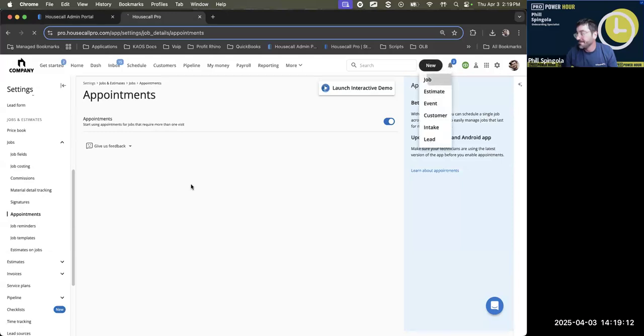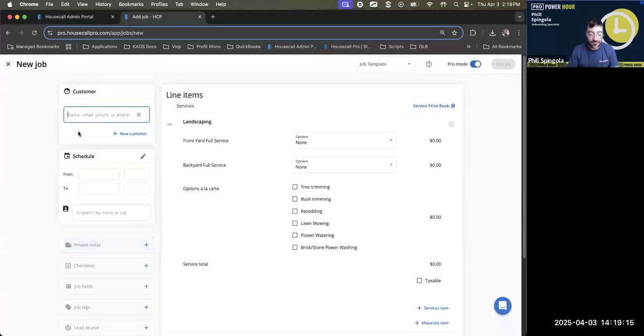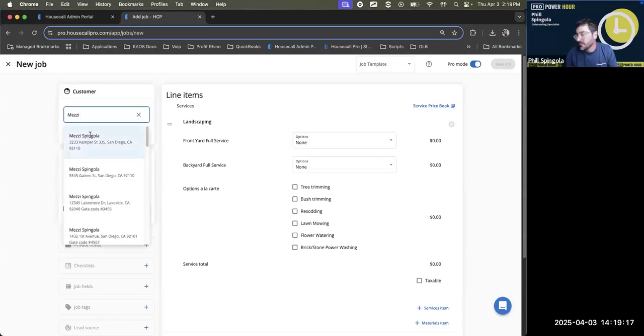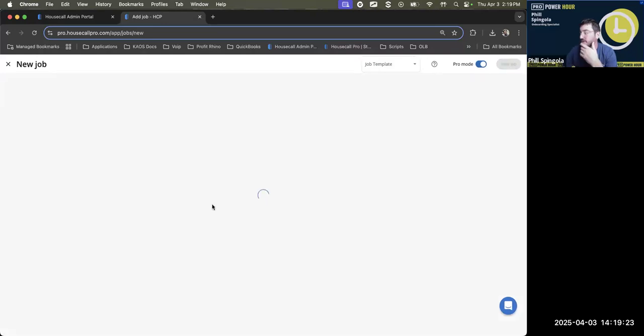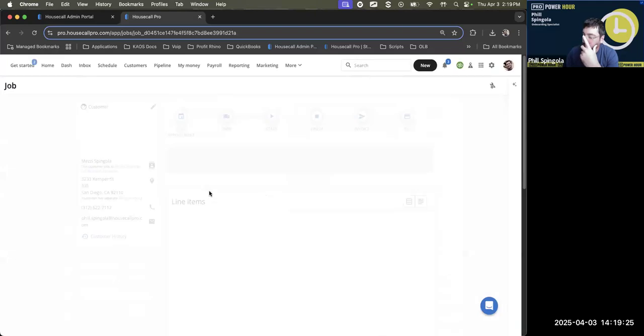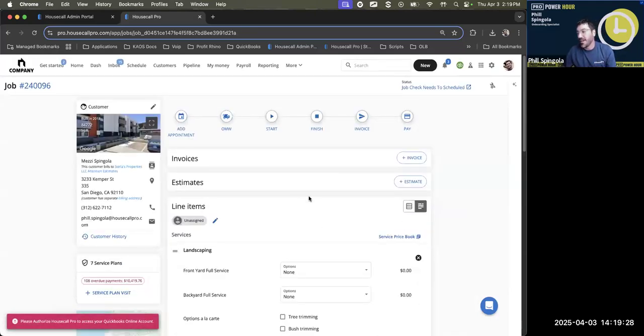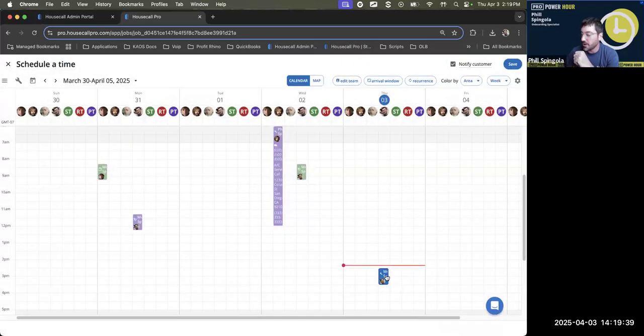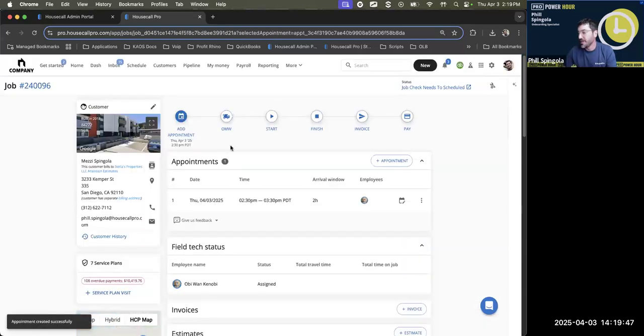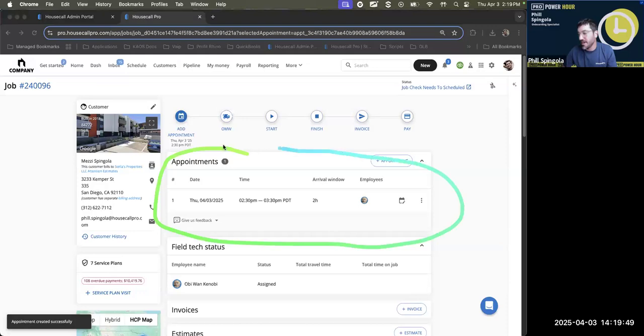To use those appointments, if you haven't used them before, we're going to go ahead and create a job. All right, so here's our job. As we can see up here, instead of saying schedule, it says add appointment. So when I click on it, just like scheduling any other call, I can schedule it to whoever needs to be scheduled. And we can see right there that the first appointment has been made.